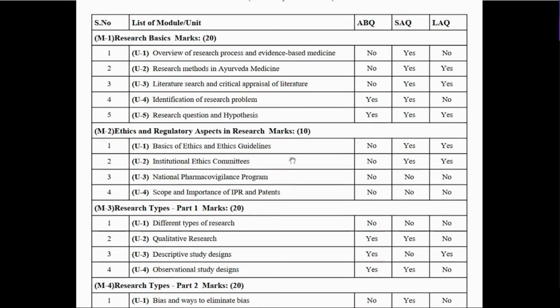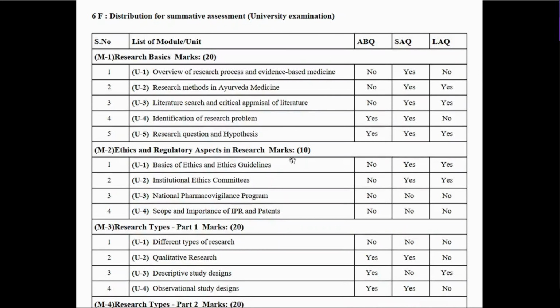So this is also an important topic for your summative examination, the distribution for the university examination. That is, on which module and which unit an ABQ will be taken, on which topic SAQ will be taken, on which topic LAQ will be taken. Where it is written as yes, only from those topics, only those particular types of questions will be asked. If it is mentioned as yes in the ABQ section, only from module 1, identification of research problem, research question and hypothesis, these are the only two units from which an ABQ can be asked.